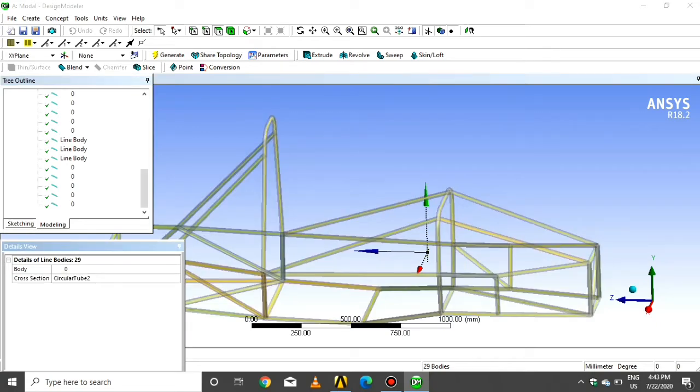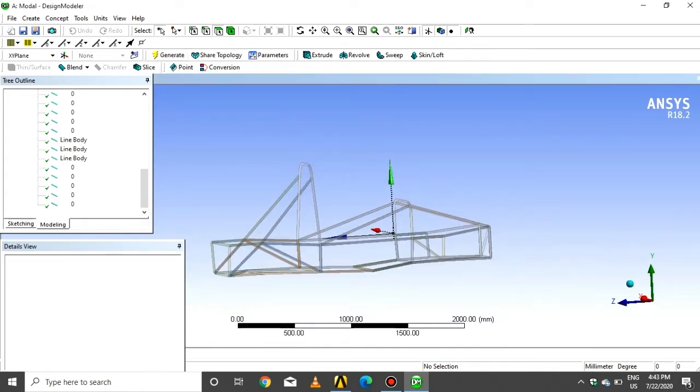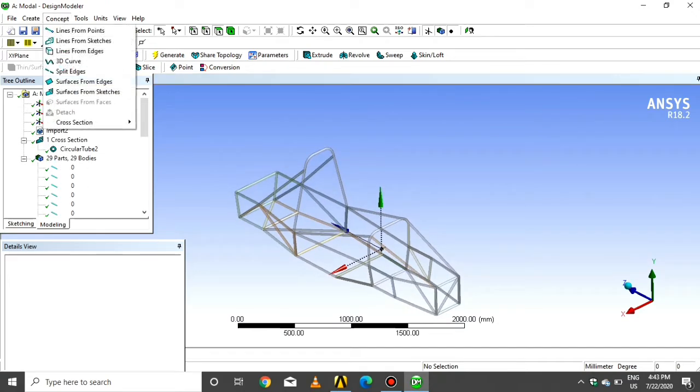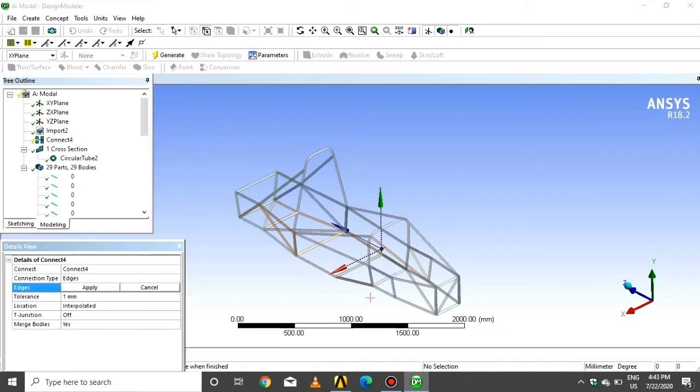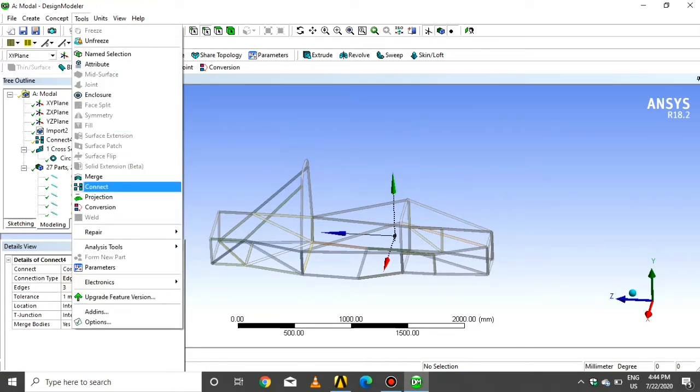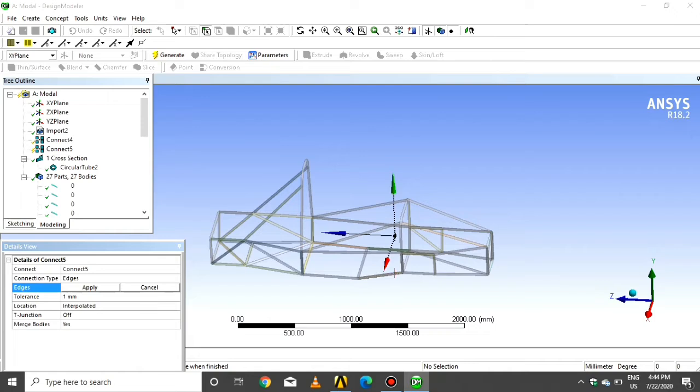As we know, mechanical modeler analysis needs only one part, one body. So first of all we connect all the line bodies. Click on tools, click on connect, select all the unmerged, unconnected line bodies and say apply. The most important thing is that the T-junctions are interpolated and the tolerance is 1 mm.